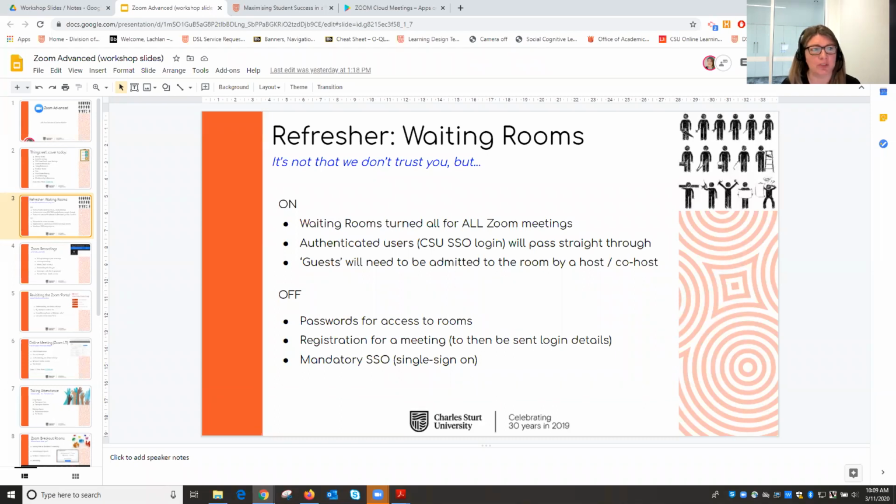You have some other options. Again, these are in your settings. You can have passwords to enter into your meeting rooms. These are turned off by default in your settings. We also have things like registration for a meeting, and these can be sent with login details as part of an email to students or staff or participants.